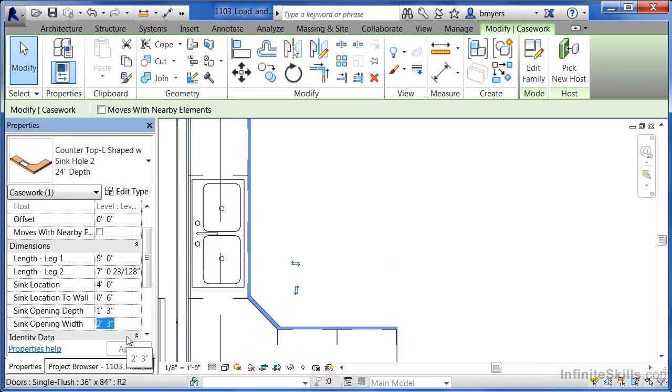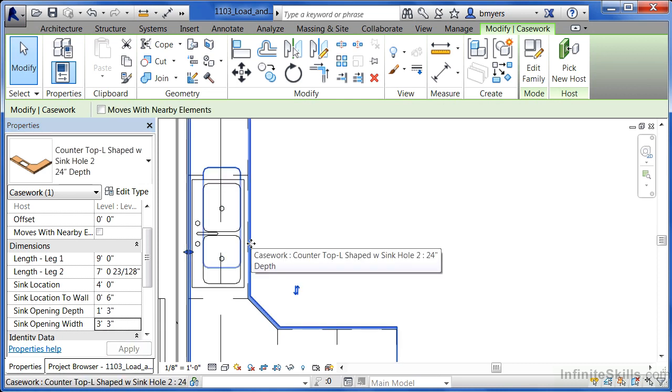Now, I'm not sure the exact width this is going to need to be. So I'm going to change this to be 3 foot just for starters and see how big that 3 foot dimension looks. It's close. I'm now going to do 3'3". Take another look at it. That's just about right. The only problem now is that the hole there for where the sink is at needs to now be moved down again.